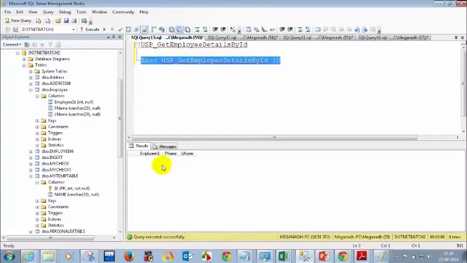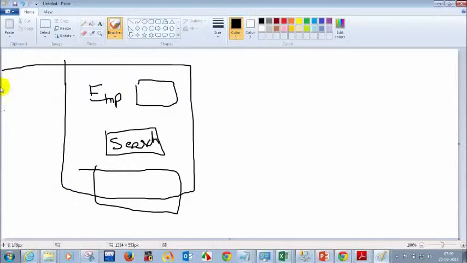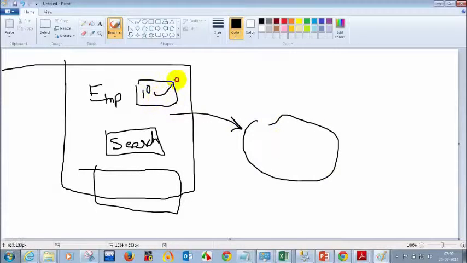So that means in the UI, when the person enters 10 here and clicks on search, it will call your stored procedure from the database. For that stored procedure, we'll pass this parameter 10, and that will not return any records. So you will see no records found, because we don't have employee 10 in the database, and your stored procedure get employee details by ID will not return any data. Is it making sense, everyone?